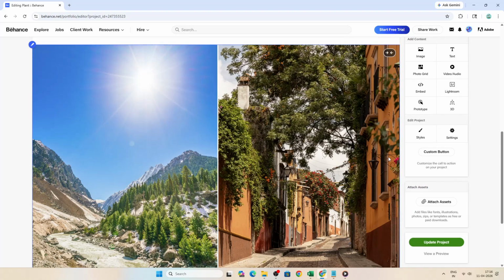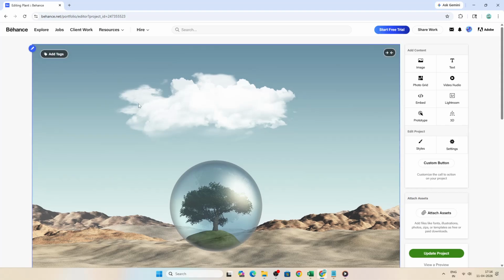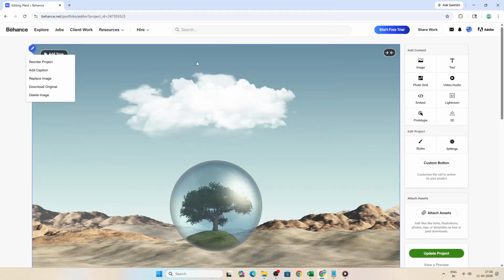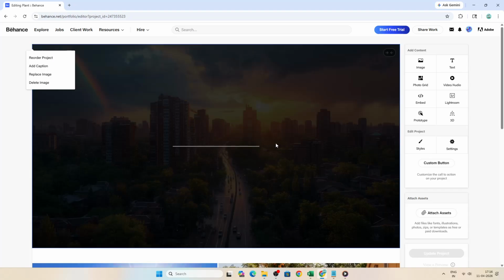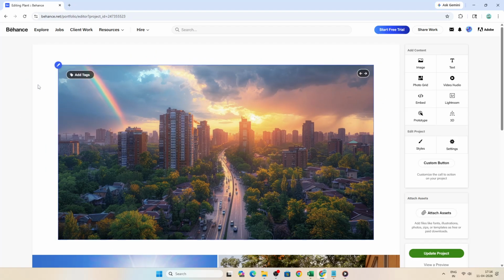To modify media that's already in your project, hover over any image, text block, or video. You'll see a pencil icon appear right on that item. Click it to access options to reorder, replace, delete, or even download that asset. Replacing is great when you've updated an image but want to keep its placement. Deleting helps trim clutter. If you plan to replace an image, keeping similar dimensions preserves your layout and prevents unexpected shifts.